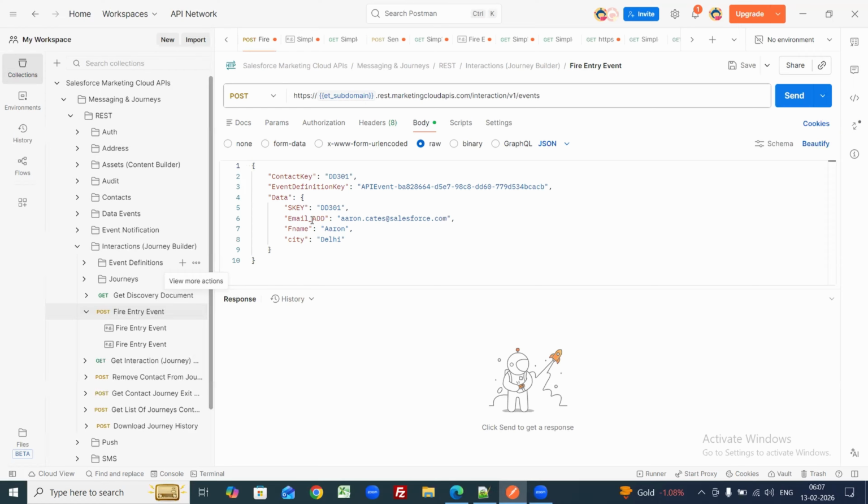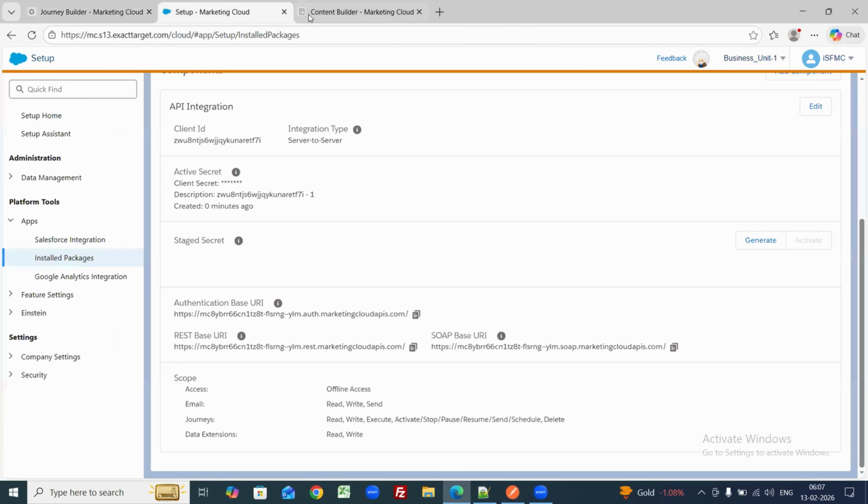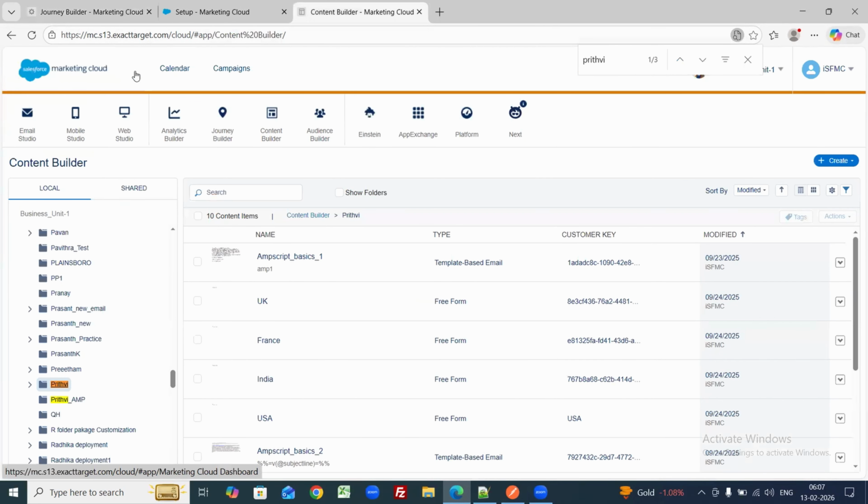We need to create the payload as per our data extension structure. So here again, I'm going to open my data extension and modify the payload as per my requirement.